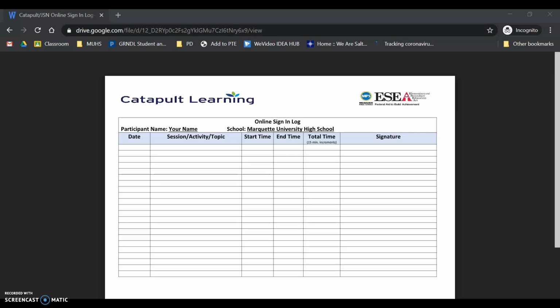Hi folks, this video is just intended to help you understand how to make a copy of a document that is shared with you in view-only access. So here is an example of the online sign-in log that has been shared with you, but you have only viewing access for this because you need to make your own copy in order to submit your time.